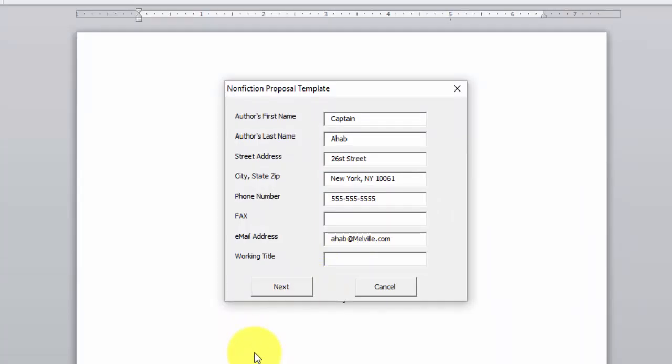Now, since we're going to write a nonfiction proposal for how to catch a whale, we're going to have an expert, Captain Ahab. Now, he lives next door to Herman Melville and in New York. And so his book title is Whale Hunting.